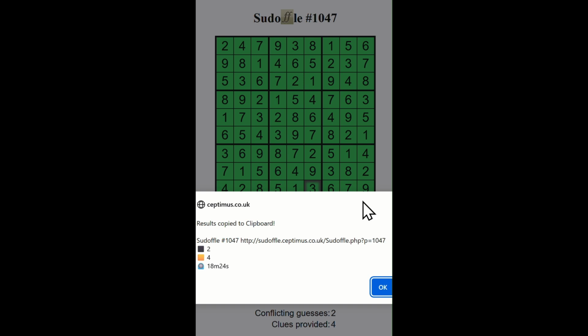You can see there, I've probably clipped the recording a bit, but we can see the bit that matters. It says results copied to clipboard, and we've got two black marks, 4 yellow ones with 4 clues, and it took 18 minutes and 24 seconds. And because that's on the clipboard, you could then go and post it on Facebook or whatever, as with Wordle.